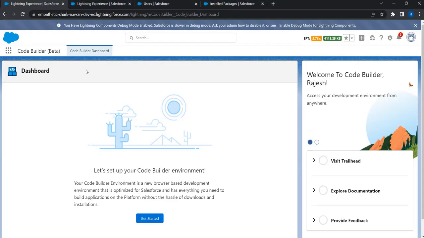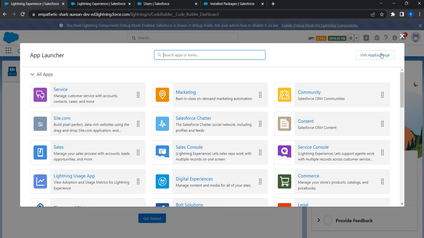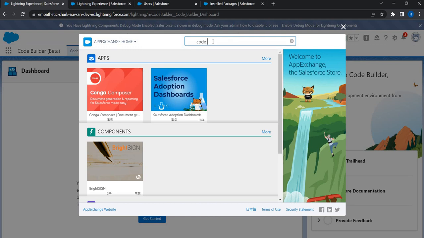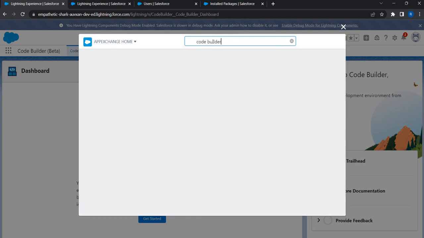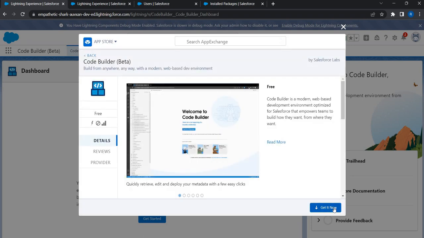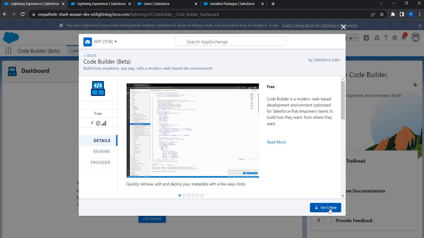This is my trial playground org, and all I have to do is start with step one: installing this Code Builder AppExchange product. I can just go to AppExchange and search for Code Builder. You will see an application from Salesforce, which you can simply click on Get It Now to get installed on your org. When you click on Get It Now, it will take you to a login screen. Just punch in the username and password of your development org, sandbox, or playground org.